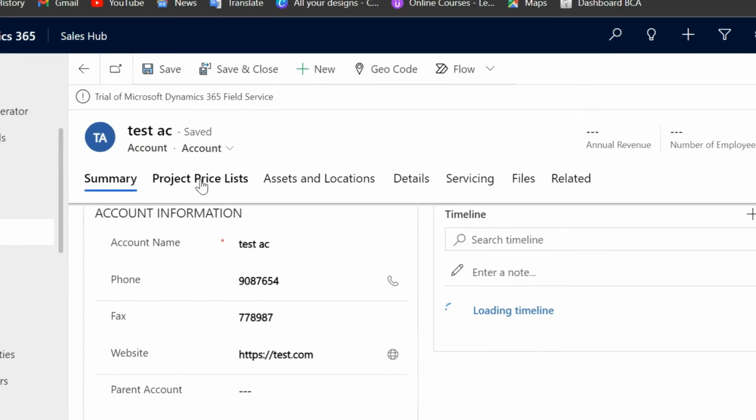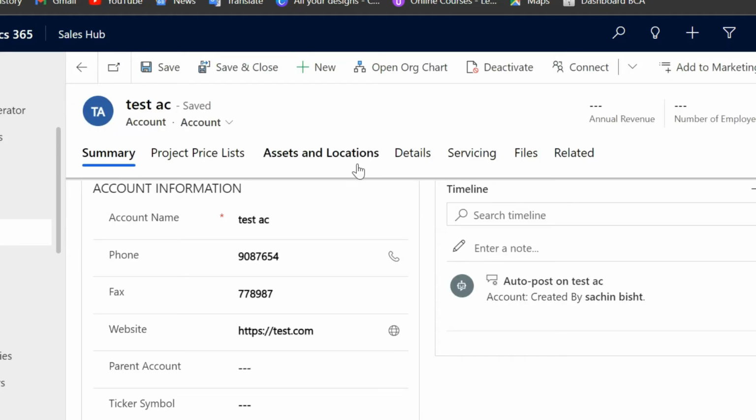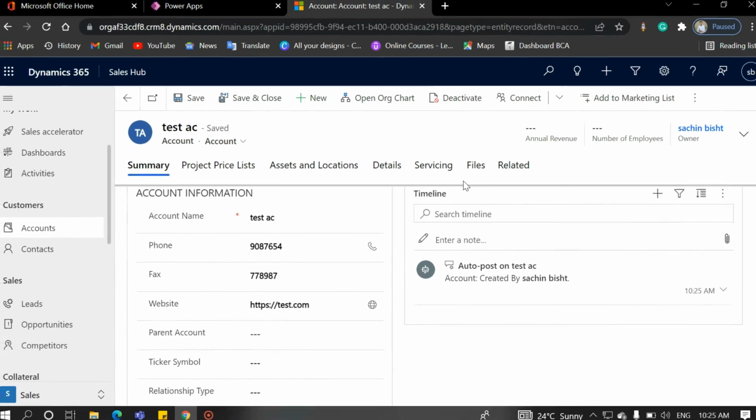There are also many tabs, like project price list, location, and file. All tabs contain important data related to the same. You can manually check them.